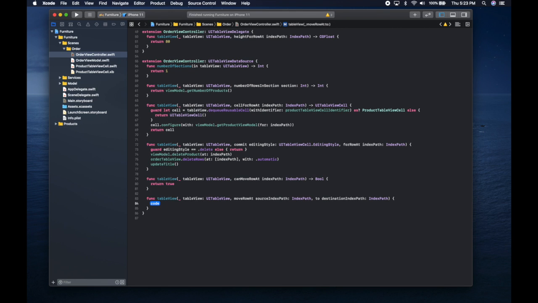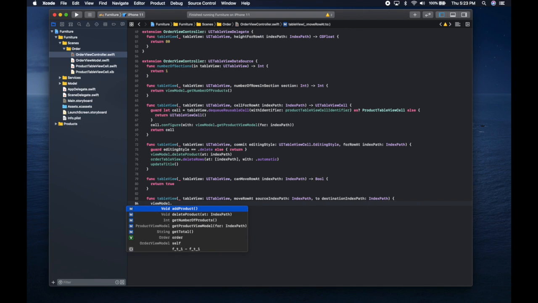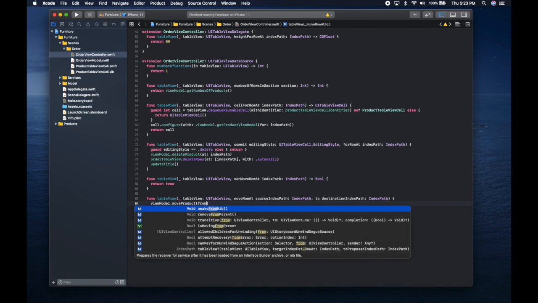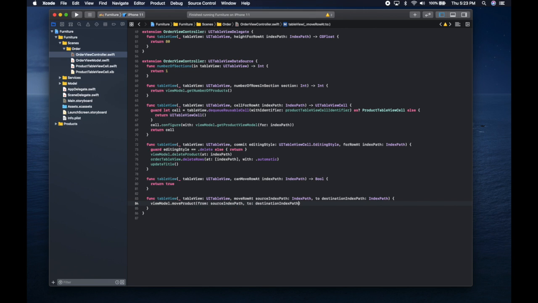Again, the first thing that we need to do is update our source of truth. So view model, move product. I'm going to move it from the source index path to the destination index path. We don't need to update the total since this is just moving products. And I actually think, yeah, we don't need to do anything else. So let's first create this method.